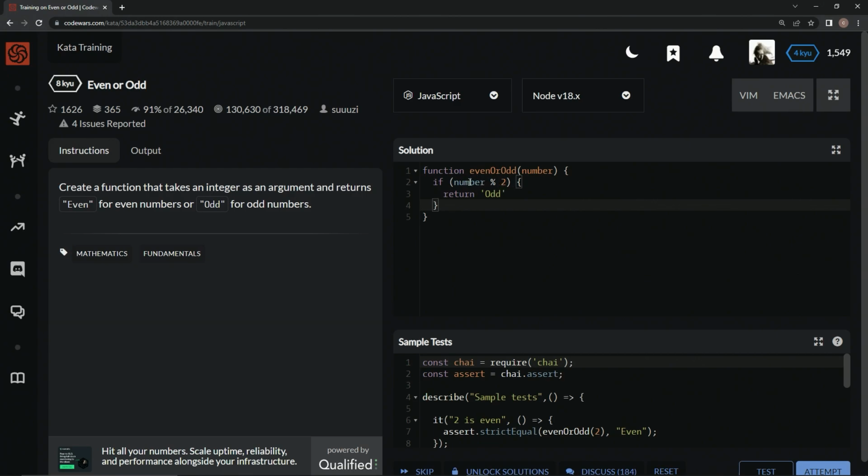So if you don't understand how this number remainder operator 2 thing works, basically it's saying if the number divided by 2 has a remainder, then return true. So if this is true, return odd, because let's say it's 3. 3 divided by 2 would be what, 1 remainder 1, right? It would be the same as 2 divided by 2 and then adding 1 to it, right? So naturally that's going to be odd.